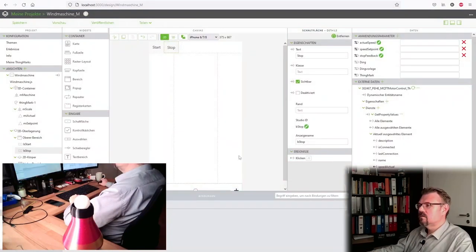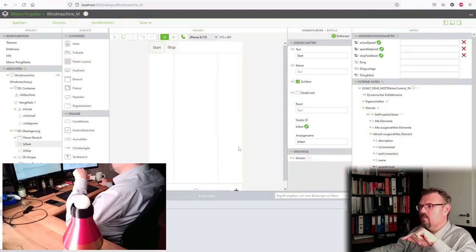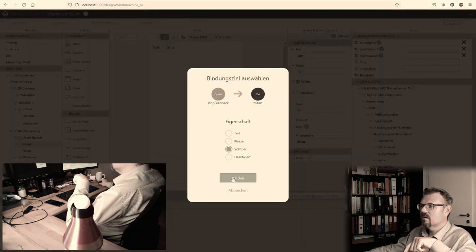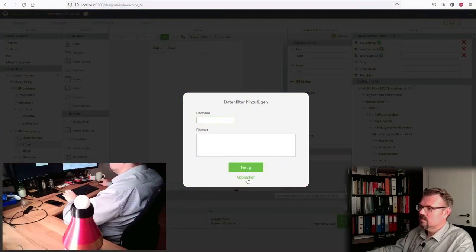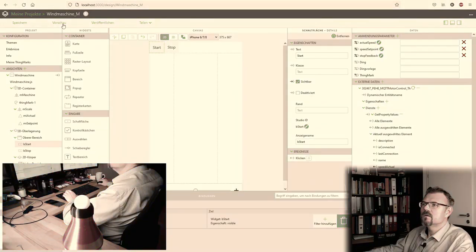Start button, stop. All right. And I will do it exactly the same. If it's stopped, we shall start. So the stop feedback. Is this already working? Let's see.